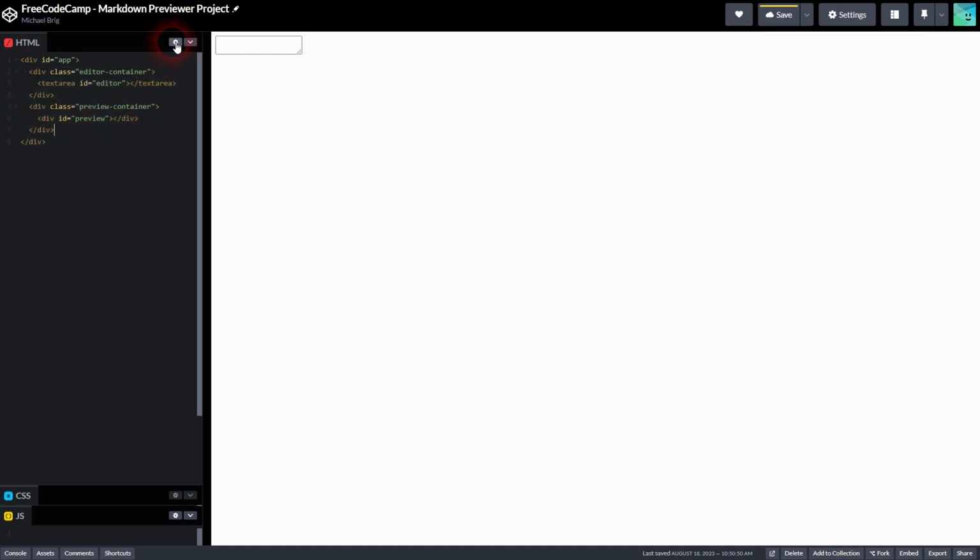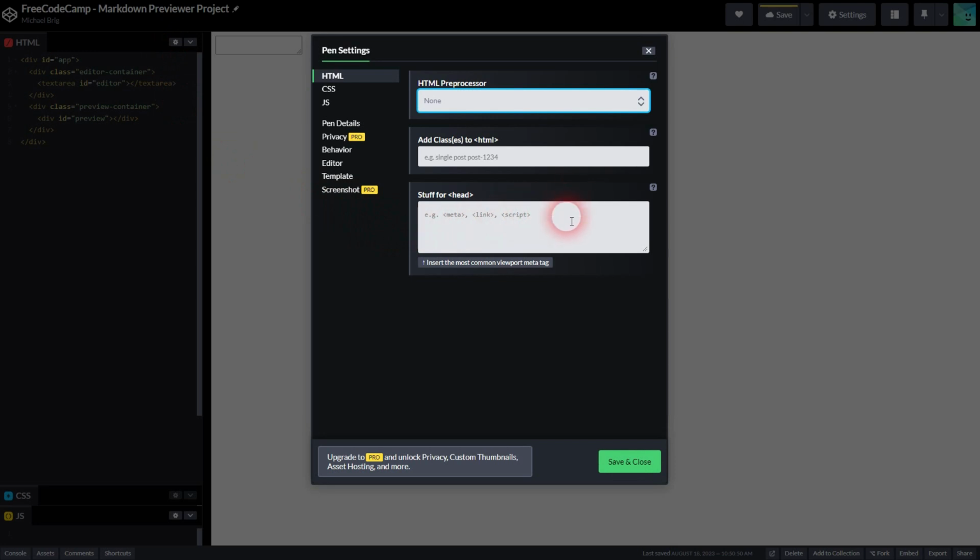Let us add stuff to the head. I can do that in CodePen right here. So I'll add my meta charset and the viewport. Let me give it a title.